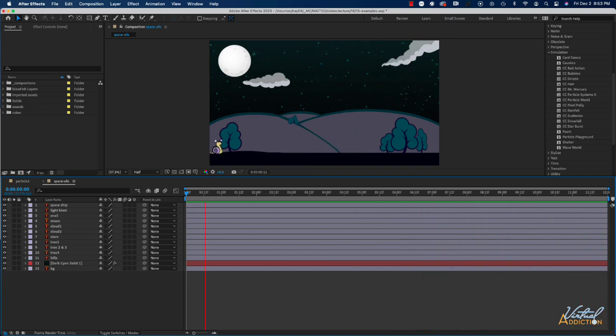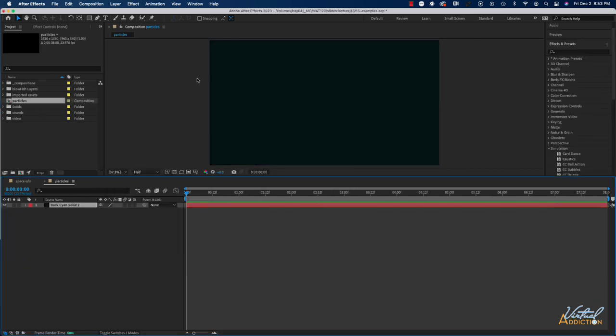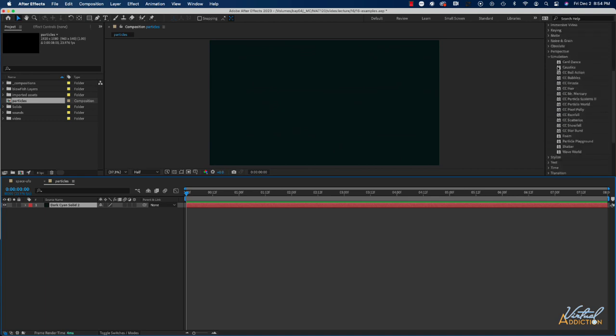Let's take a look at how we can use particles. To start off with, I will just create a solid. You need to attach particles to some sort of element. In order to use particles, you'll go to your effects and you're going to open your simulation settings. As you can see, there are a bunch of different options that are available for you here.